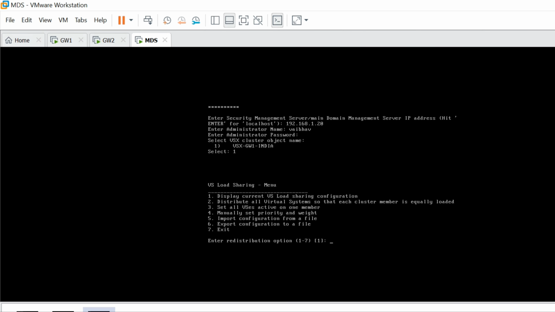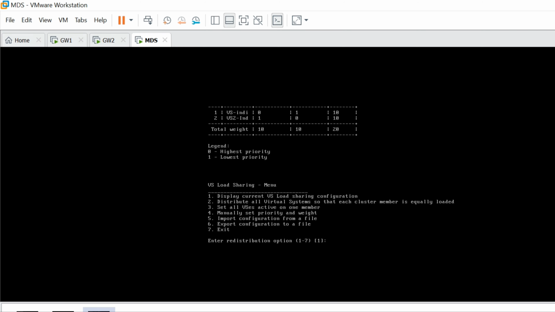And okay, I can see the cluster now. Just put option number one and you will see different options here. Option one displays the current virtual load sharing configuration. Number two distributes all the virtual systems so that each cluster member is equally loaded. Set all reset active on one member. Number three manually sets priority and weight. If you read my screen, you will see all those options.